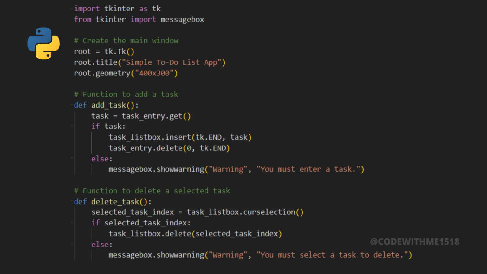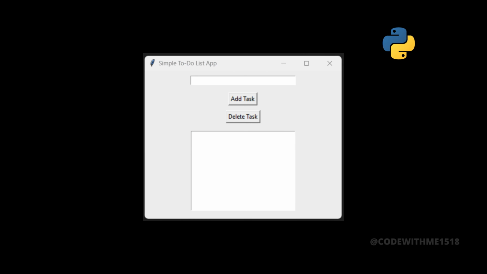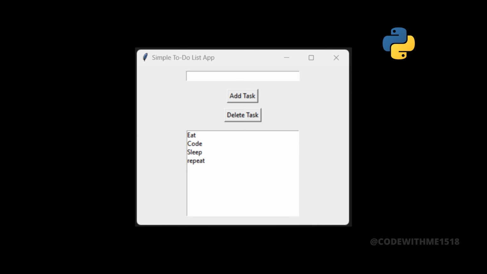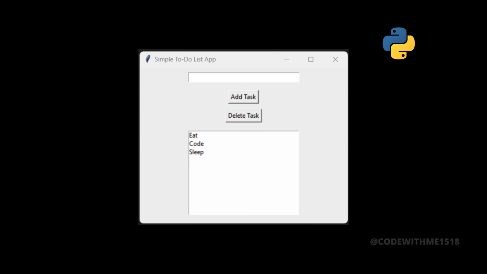This code creates a basic to-do list app where users can add tasks using the entry field and remove them by selecting a task from the list box. We've also added a couple of handy features like warning messages using messagebox when actions are invalid.